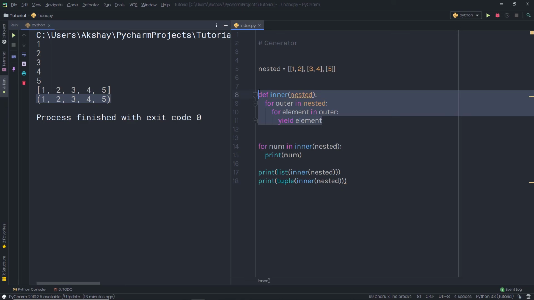So this is how you can use generators in Python. Whenever you want to return several values at the same time, you can use this yield, or you can say you can use a generator in Python.